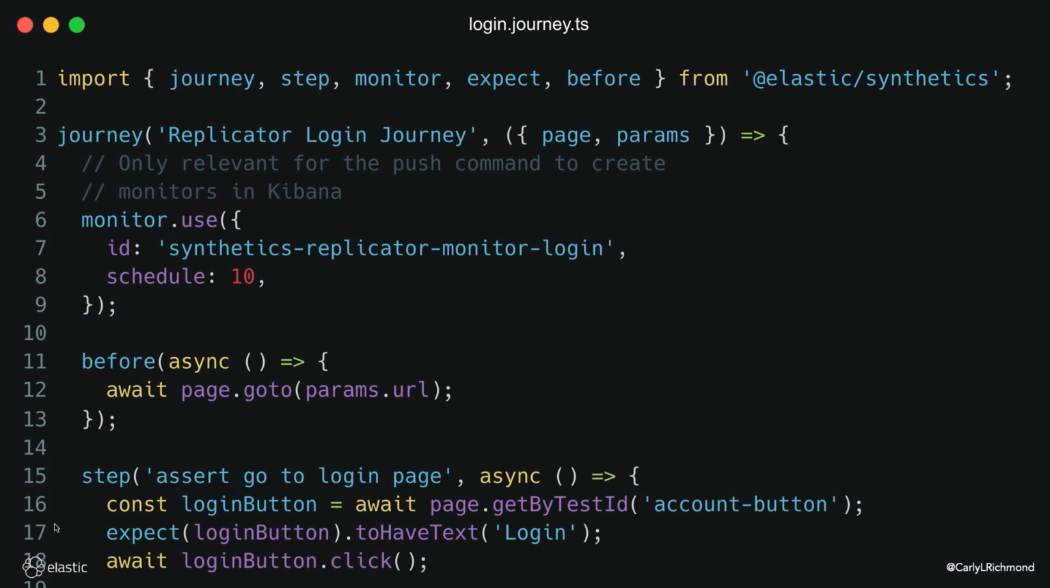And then, well, we need the monitor itself. If anyone's familiar with Playwright and end-to-end tests, the only thing that's different here is that you've got a journey to wrap the entire thing, and it's split into steps. A similar idea to if anyone's done behavior-driven development in the past.